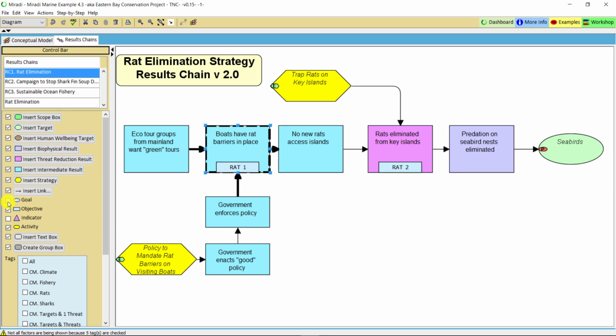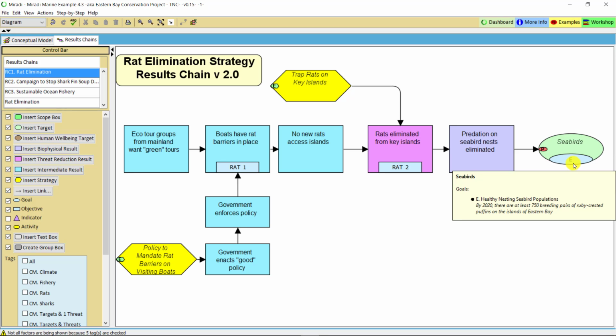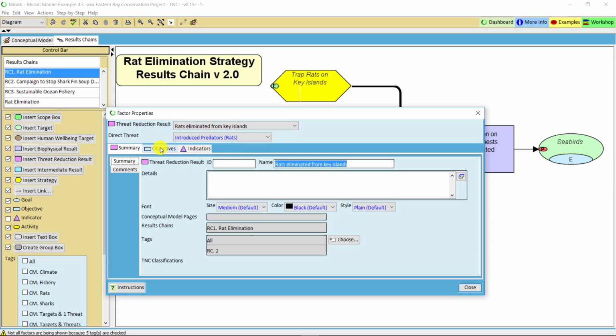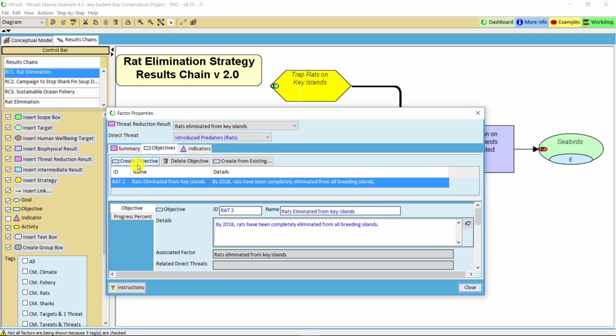If I turn the goal checkbox on in the control bar over here and position the cursor over the seabird target, you'll see that by 2020 we're trying to get to 750 breeding pairs of ruby-crested puffins. Adding these specific measurable statements to any factor is done by double-clicking on a factor, then clicking on the Objectives tab, where you'll see buttons for creating and deleting objectives, and you can type their name, details, and an ID here. We'll be returning to the Indicators tab in another video. I'll go ahead and close this now.